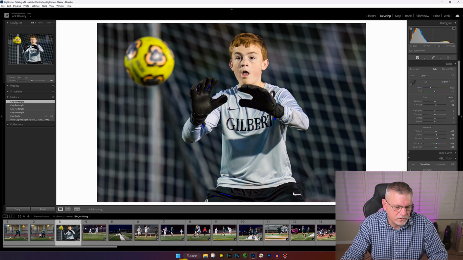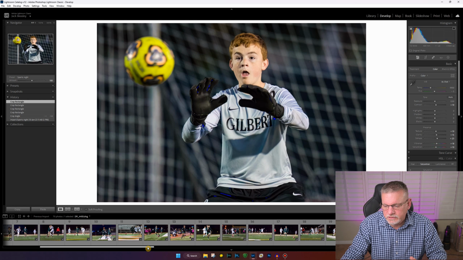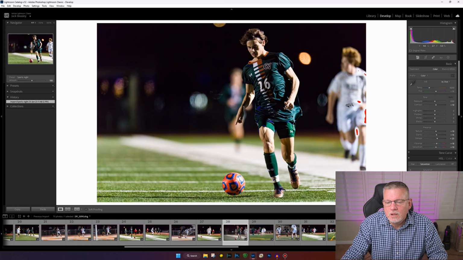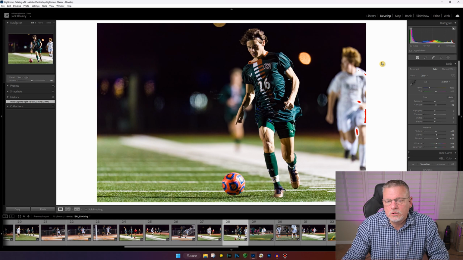Okay, I want to talk about a couple other images here and a couple other techniques that I like to use for sports photography. All right, so we have an image here, and the subject is partially in the shadows. So can we bring up the dark areas on this person?